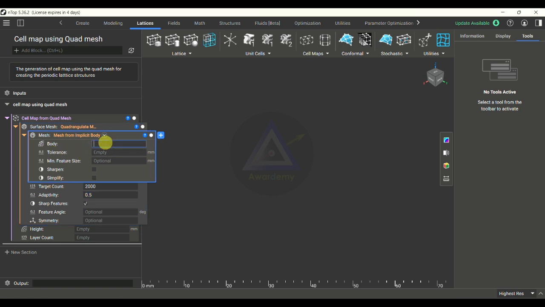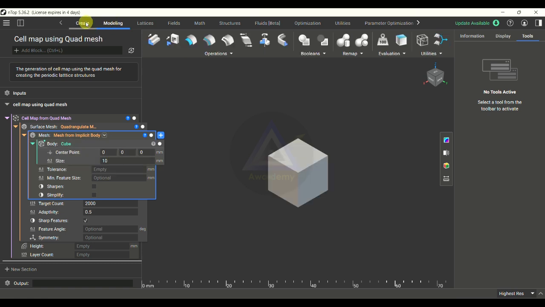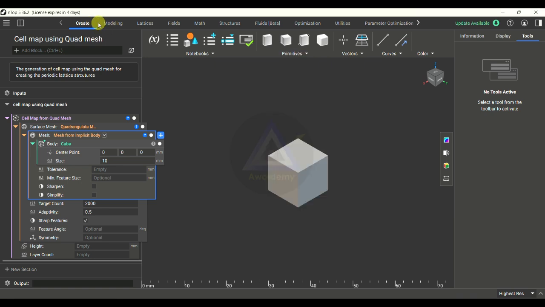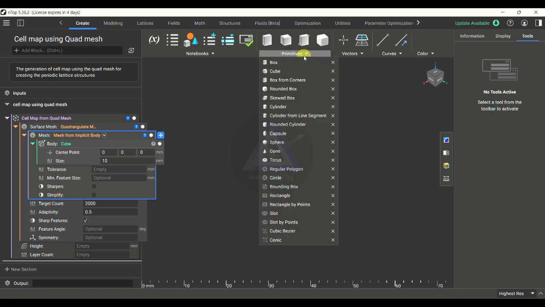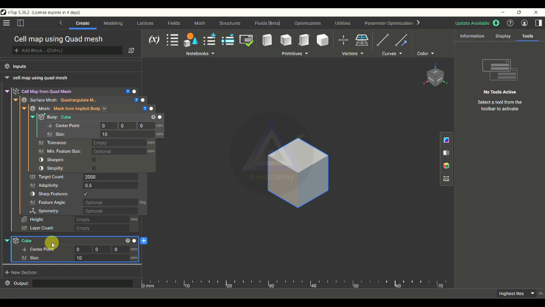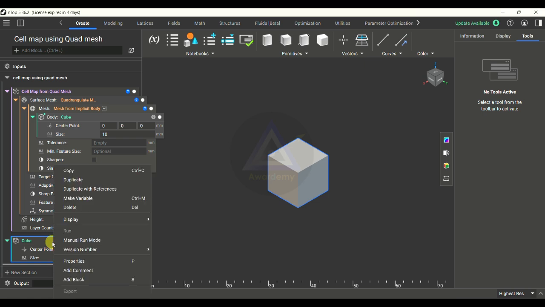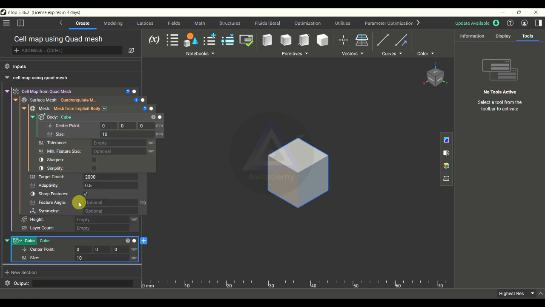So let's give the body. In today's lesson I'm going to select the cube only. Either you can type cube, or you can get it from the primitive tab: go to create and then primitive, and you can select from there. So you can get it outside, make it a variable, and place it inside. I will show you what exactly that means. Let's make it a variable and give it the name cube, because you can use it again and again. So it is better to make it a variable.